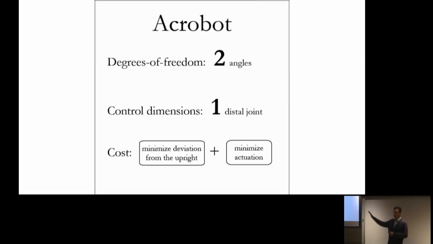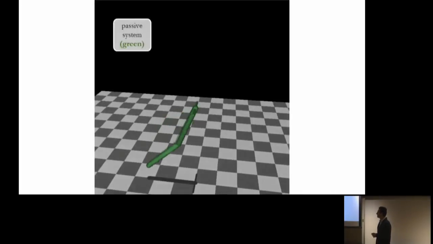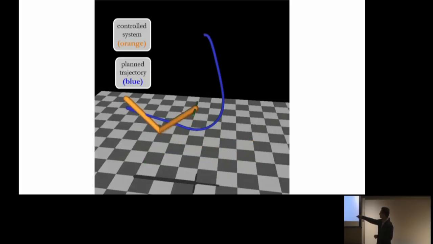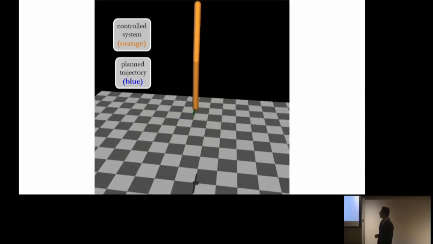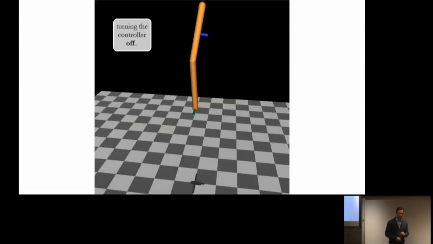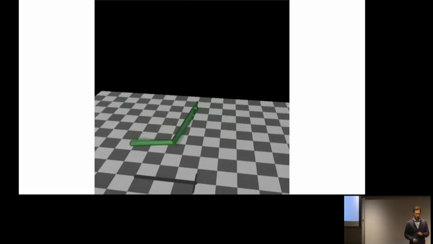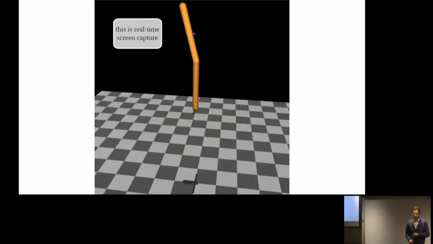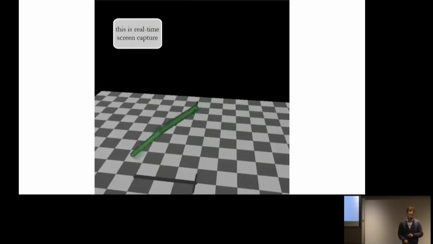So here's the simplest system that they work with. This is called the Acrobot. Its goal is to swing up. So it's only actuated here at the elbow, and it's trying to swing up to be upright. And here the controller, without any learning, without any training in advance, figures out how to perform this task, and then they turn off the control, it swings around freely, and then they turn it back on, and it immediately figures out how to recover, just with optimization.